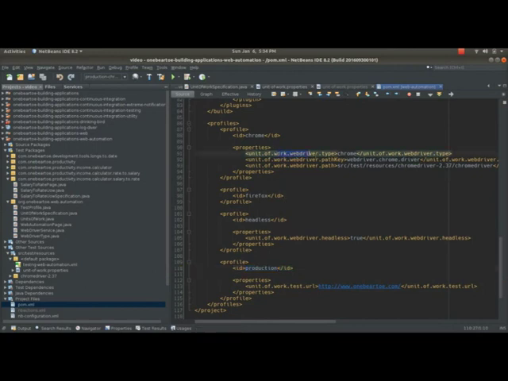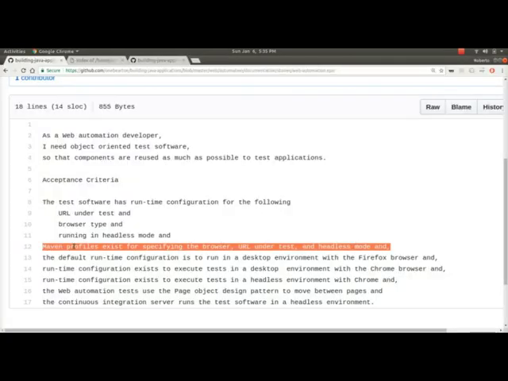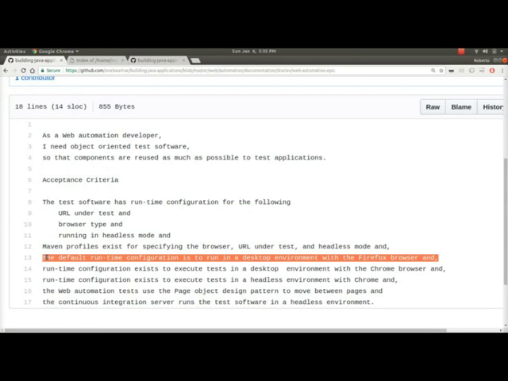And so for Chrome, we're going to specify Chrome-specific things. Firefox is listed but doesn't override anything because it runs off of the default values. The headless profile overrides this property with the value of true, and the production profile specifies that the test URL is this value. So those are the profiles for getting the various types of configuration we need. The default runtime configuration is to run in a desktop environment with the Firefox browser.